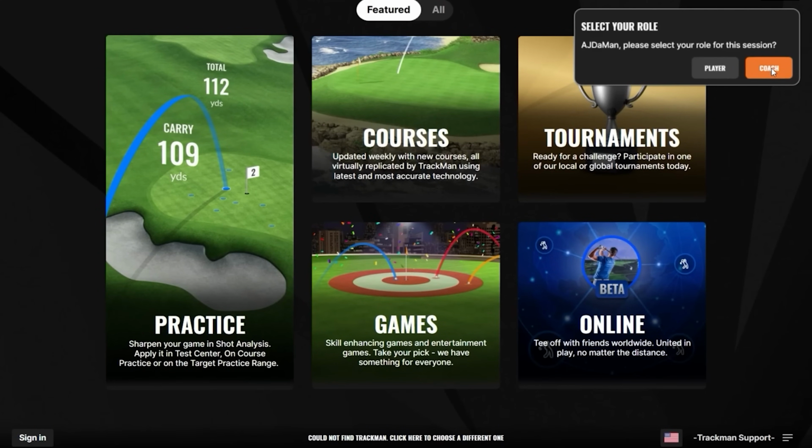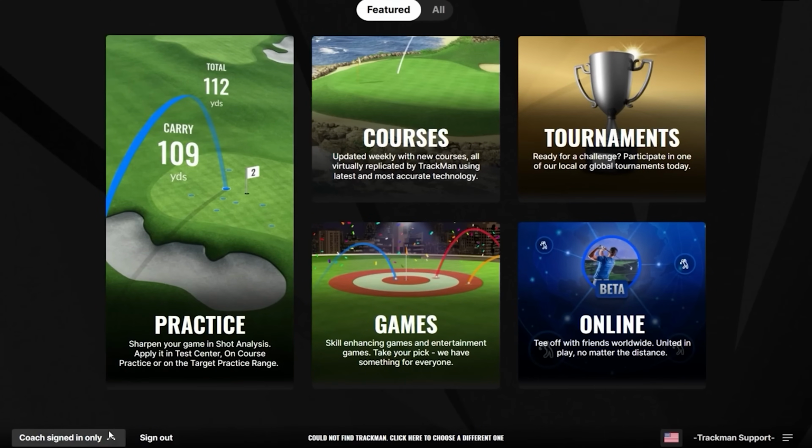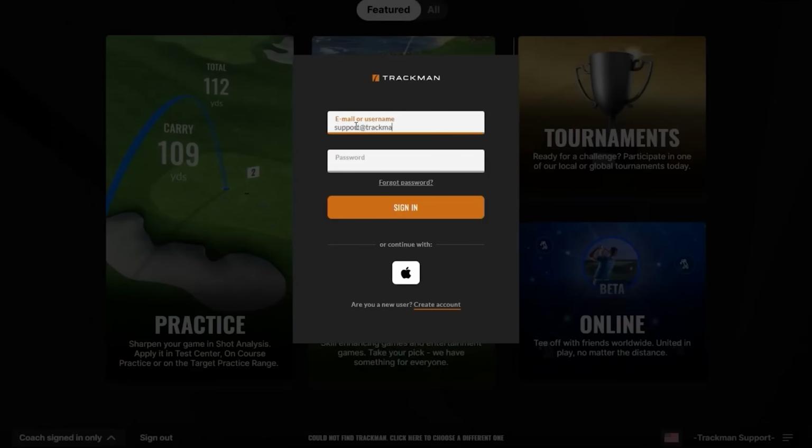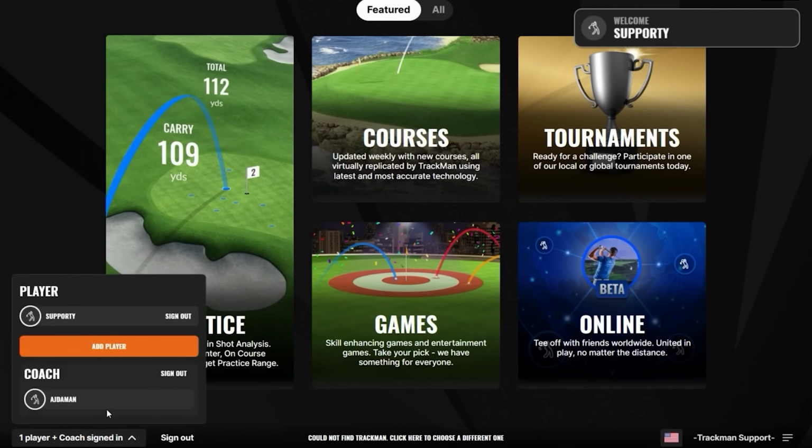Now, this is pretty cool. Imagine you're a coach and you're in a big facility. There's a bunch of Trackman bays. You can just go and sign in really easily. Let's say you're a coach that goes to someone's house that has Trackman. You can do the same thing. It's really cool that they allow you to do that now.